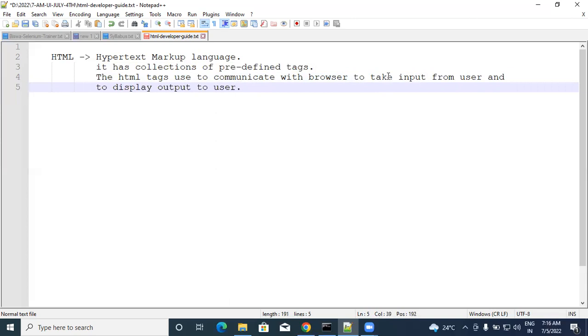It says the HTML tags which we use are used to communicate with the browser for what purpose? To take the input from the user. HTML will take the input from the user, not directly but indirectly, via the browser. It is used to take the input from the user as well as to display the output to the user. That is the actual purpose of HTML.